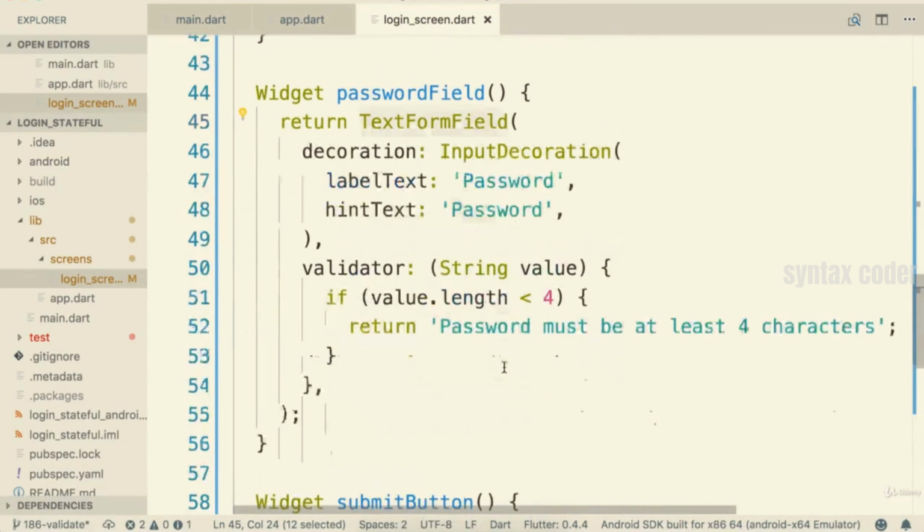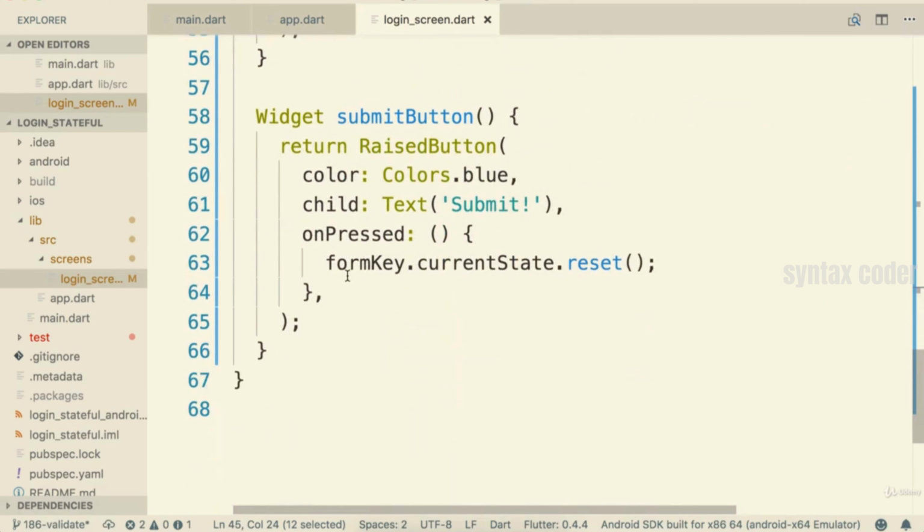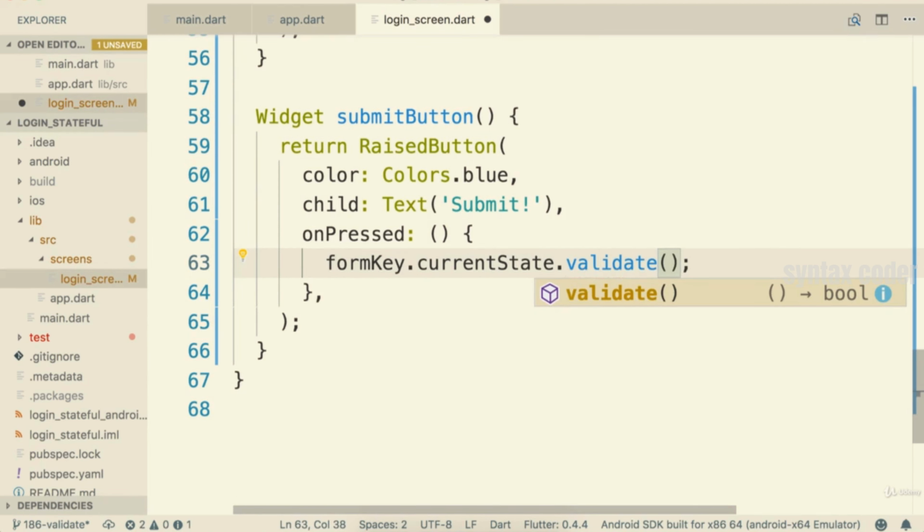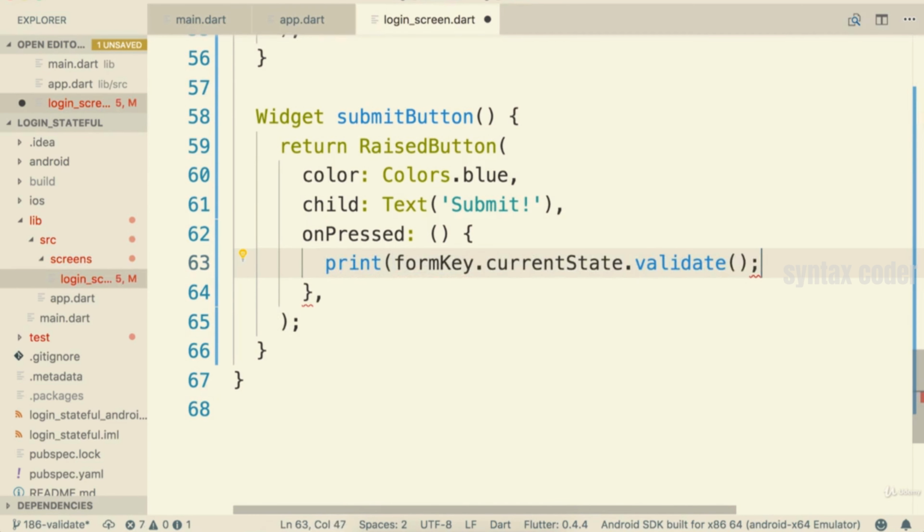So down inside of my submit button on pressed handler, whenever a user presses this thing, rather than attempting to reset the entire form, I'm going to instead call validate. And then to figure out whether or not this thing is actually working, I'm going to put that inside of a print statement. So if our form is valid now, we should see true printed out at the terminal. Otherwise, if the form is not valid, we should see false printed out instead.